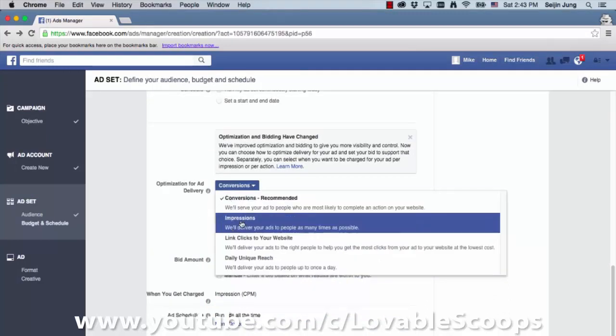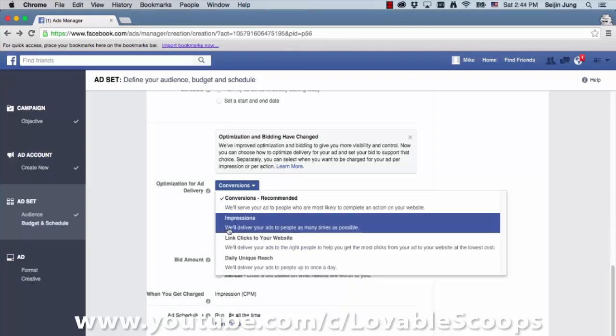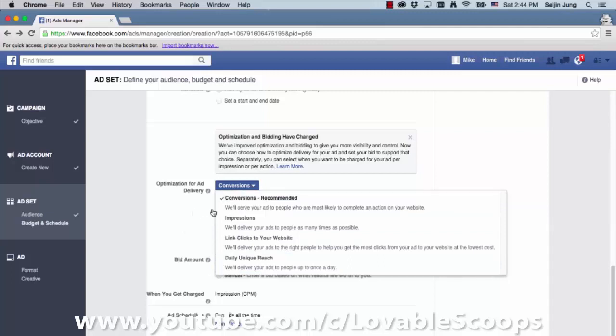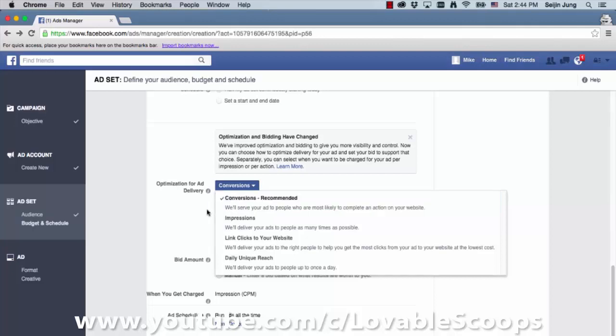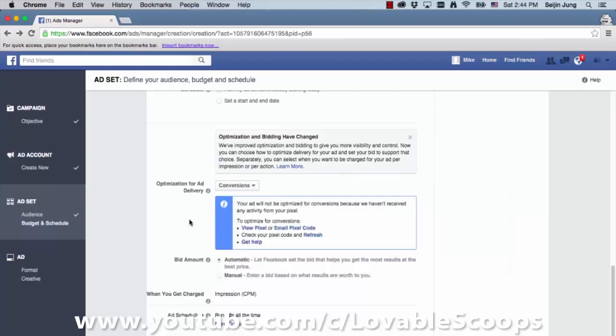And again, you can try to choose different optimization options here. You can try to optimize for impressions, how many times you want to show these ads, or link clicks on that specific ad, or daily unique reach. But here, as Facebook recommends, we're going to choose conversions, and this will serve my ad to people who are most likely to complete an action, which in this case is a purchase on my website.